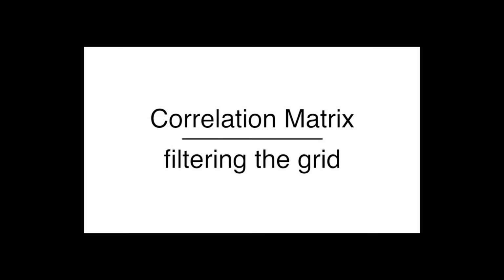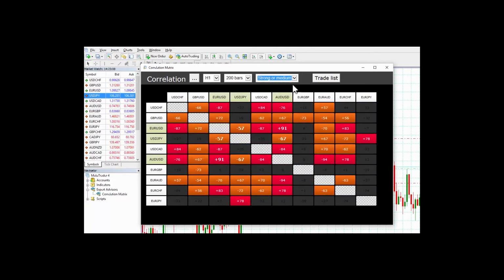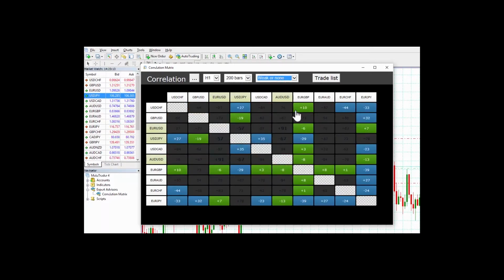Filtering the grid. The correlation matrix helps to identify combinations which are safe to trade, helping traders avoid situations which, in effect, end up with one single large trade rather than the two smaller and unrelated trades which were intended. The grid is color-coded with strong correlation in red through to minimal correlation, which is shown in green. You can use the highlight menu to quickly highlight all the combinations in the grid where the correlation is medium or strong, or you can highlight the combinations where the correlation has been weak.